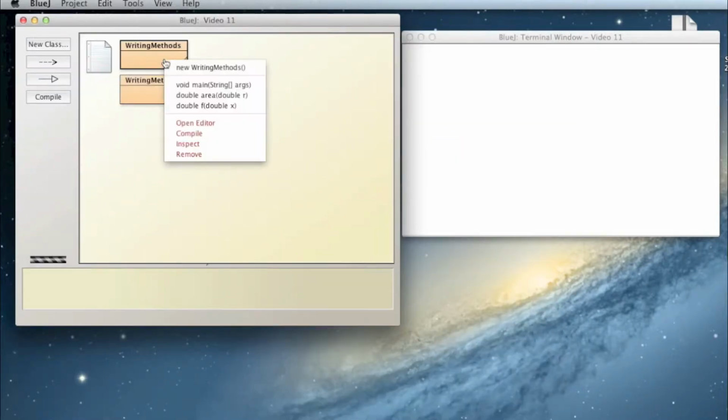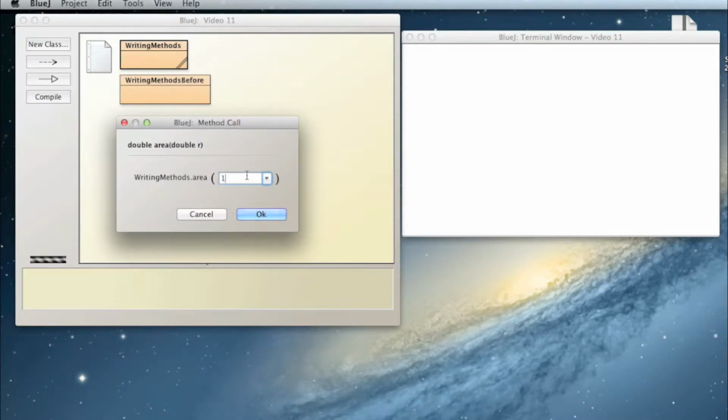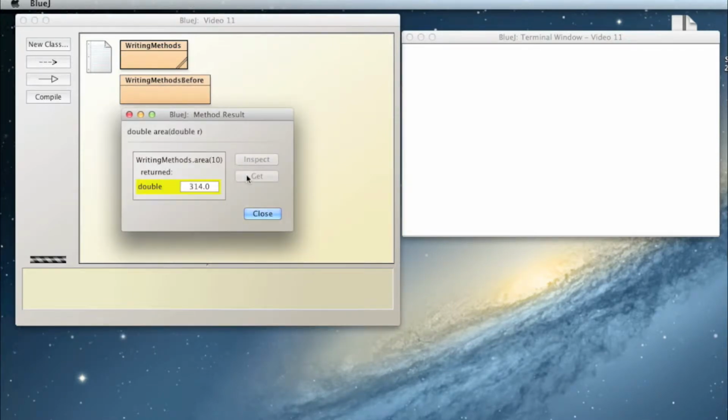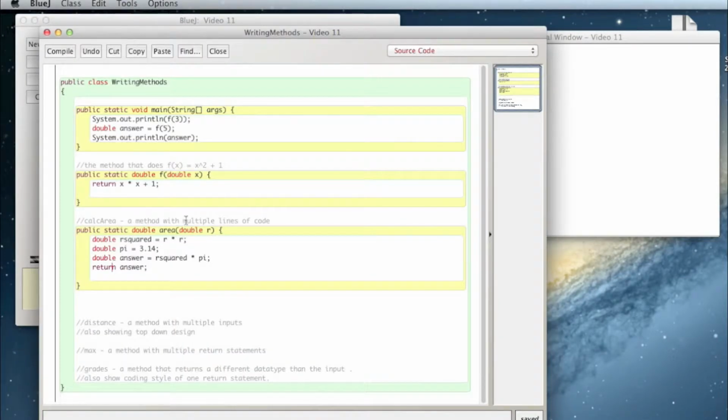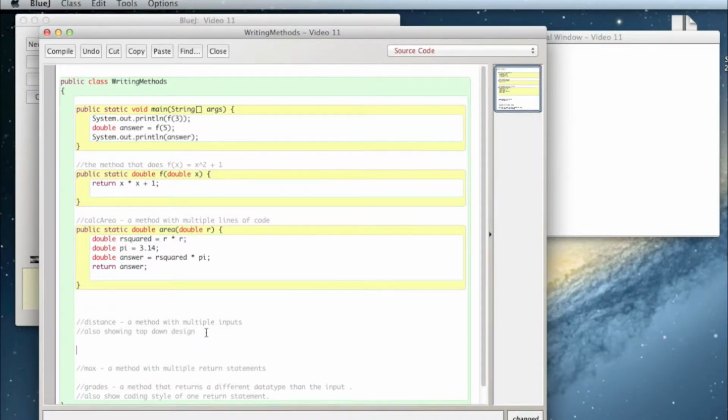So if I run this one, I'm going to run it directly. If I put in 10, I should get 314, which I do. Okay, so a method can have multiple lines of code. It just needs a return in the end. Next, we'll show a method that takes multiple inputs. So we're going to calculate the distance of a line by its 2 points.